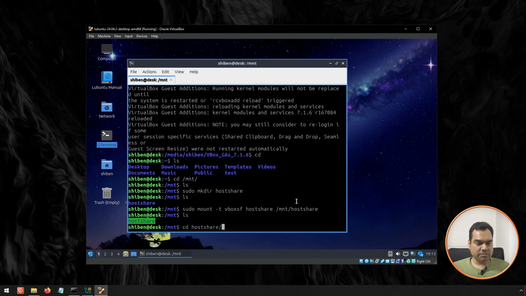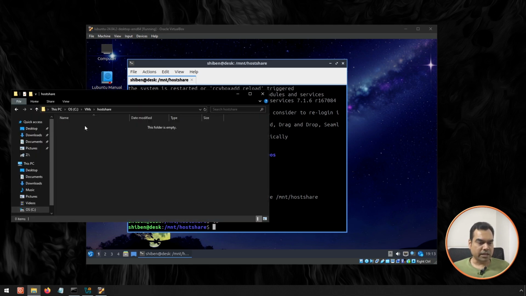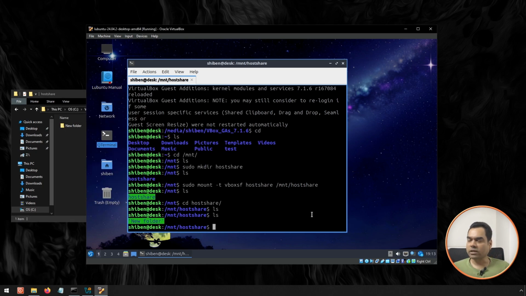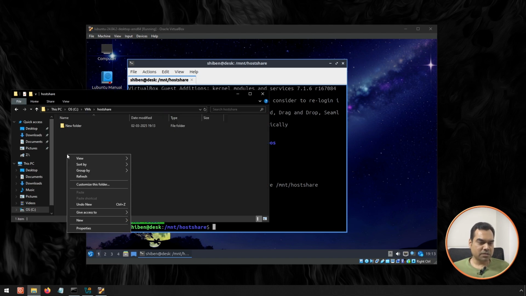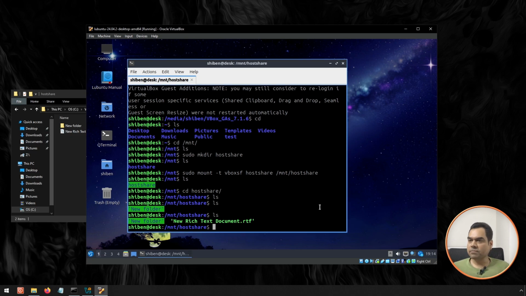Okay, what happened? Something happened here, but this is empty. This is empty because I do not have anything inside it. Let's try to put something, new folder. Okay, ls, boom. Now I have new folder. Now anything I put inside Windows, I can bring that inside the Linux operating system.